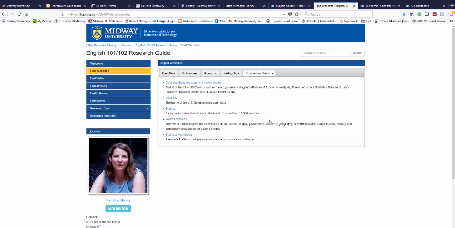So for example, if you say something like there is a lot of deforestation, you can't just say a lot of deforestation. That's too unspecific. You have to come up with a statistic that says something like 32% of North America's native forests have been removed, something like that. So these links here will take you to good sources for general statistics.